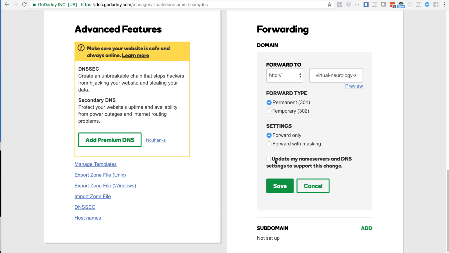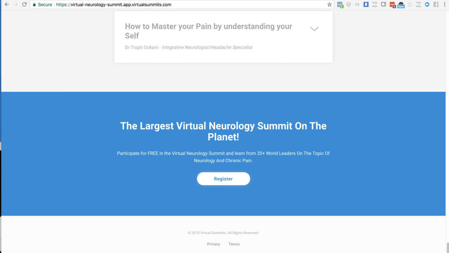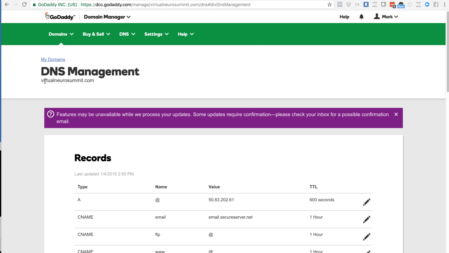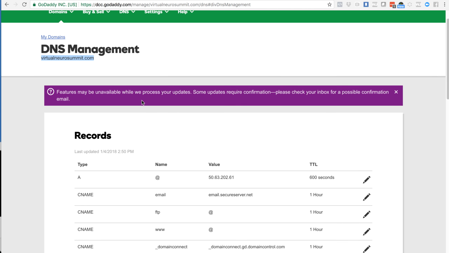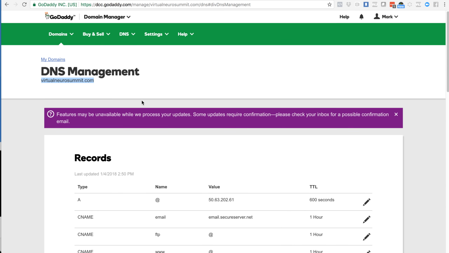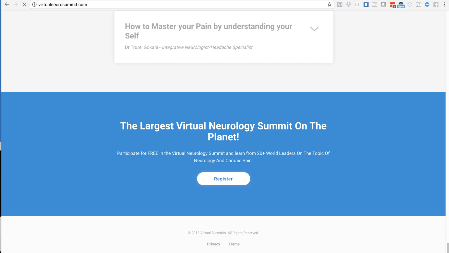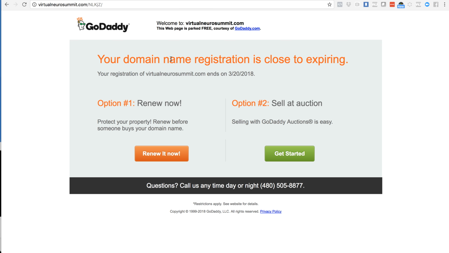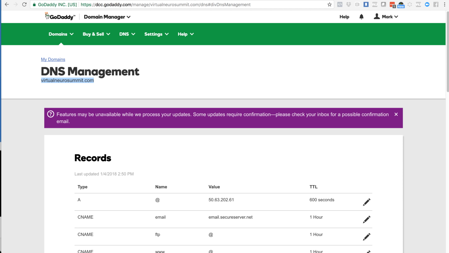And so we can see it went ahead and forwarded. So that is set up. You can then test it. So we can go to virtualneurosummit.com, which is the new one I just put in. Oops, I must have misspelled that. Let me just grab it here. Virtual neuro. Oh, actually, that's right. Sometimes it can take 30 minutes to an hour for this to actually process, depending on how fast your host is. Let's see if it's going now. Yeah, this could take up to a couple of hours to kick into effect.